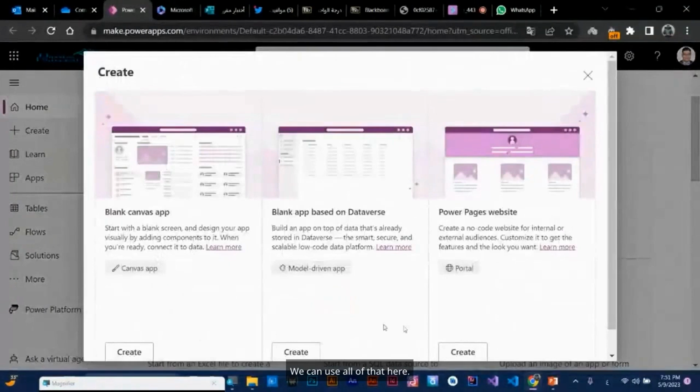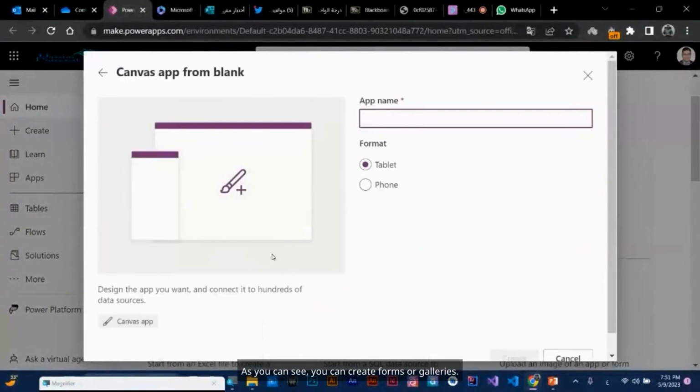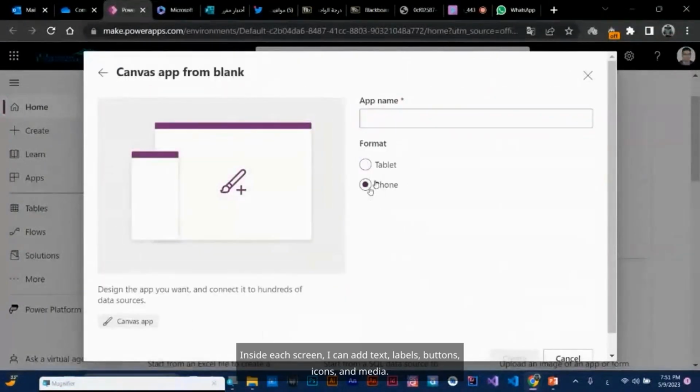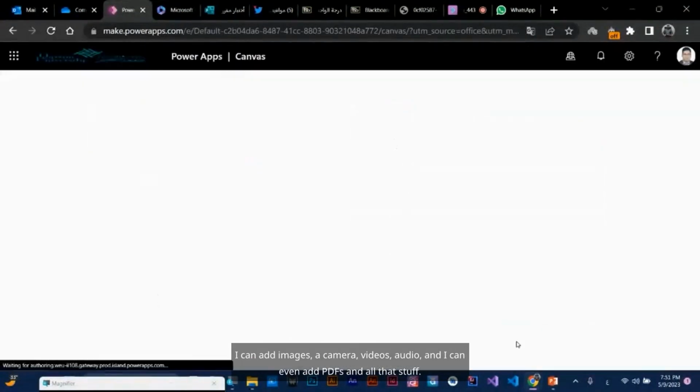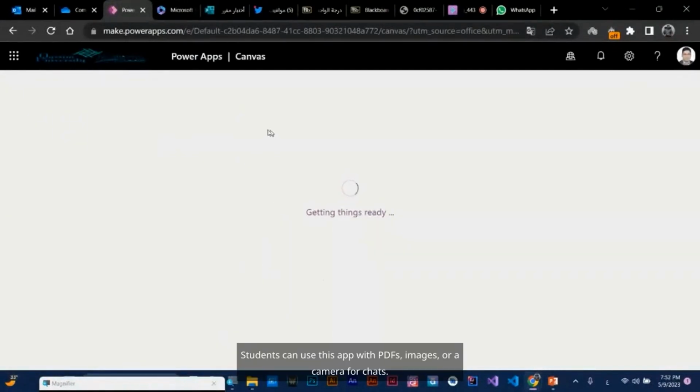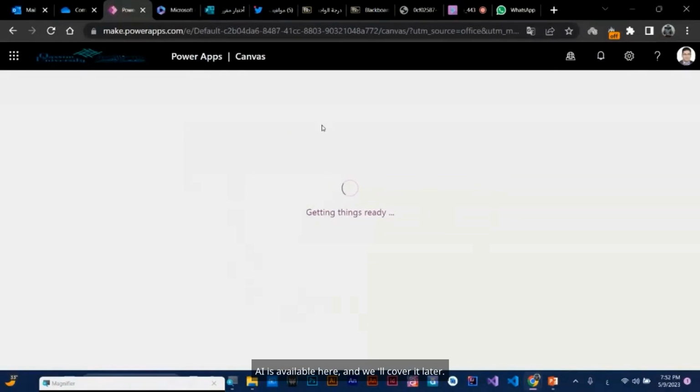As you can see, you can create forms or galleries. Inside each screen, I can add text, labels, buttons, icons, and media. I can add images, a camera, videos, audio, and I can even add PDFs and all that stuff. Students can use this app with PDFs, images, or a camera for chats. We'll discuss more later. AI is available here, and we'll cover it later.